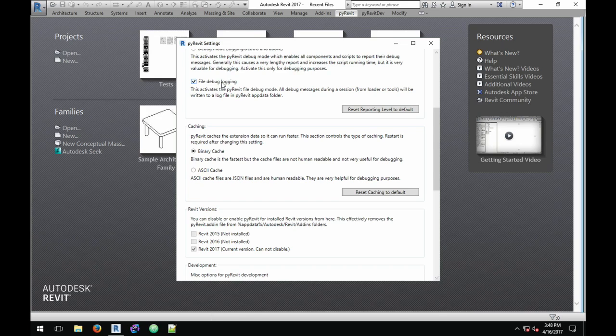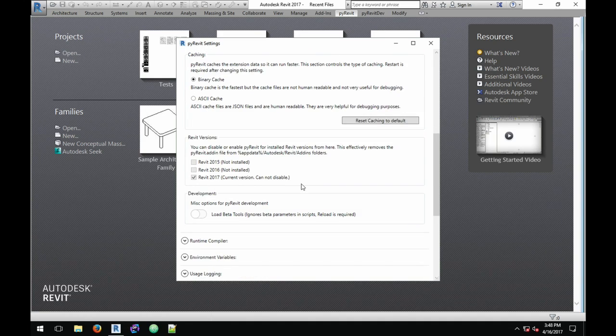And generally, if you have any problems, I ask you to activate this button, run your Revit, and then send me that file log. I have a tool that lets me see what's going on inside it, and I can help you resolve the problem. Caching, you don't need to worry about that.